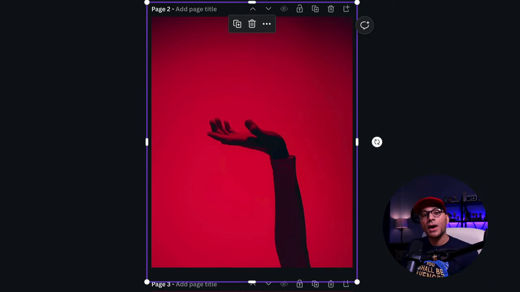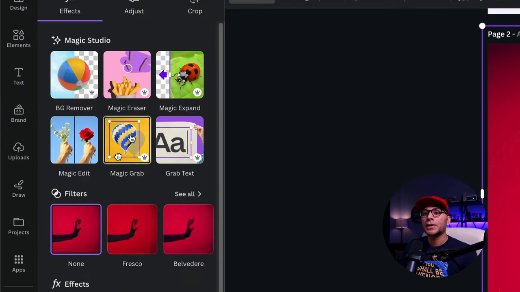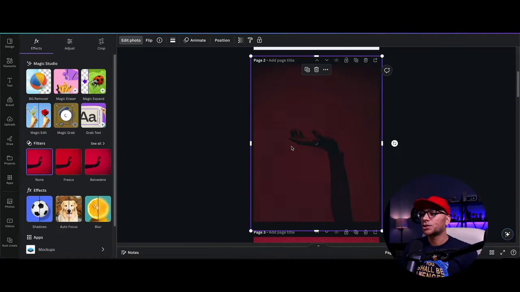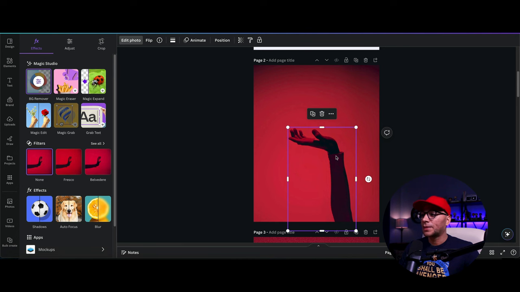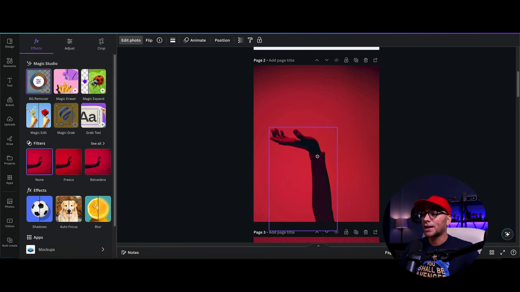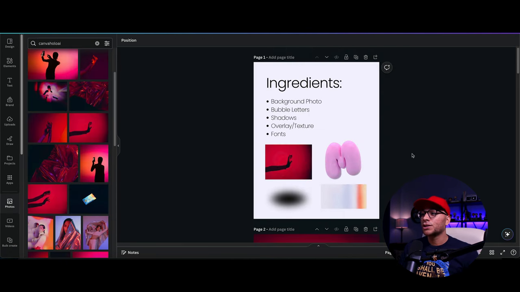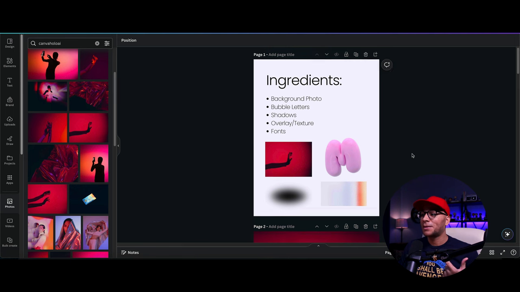Once you've removed your background, bring it back into our design. So I'm going to go up to Edit Photo and click on Magic Grab because I just want to separate this hand from the background. And there we go. Now I have a separate layer of this hand. All right, now remember our ingredients was background photo, next up bubble letters.